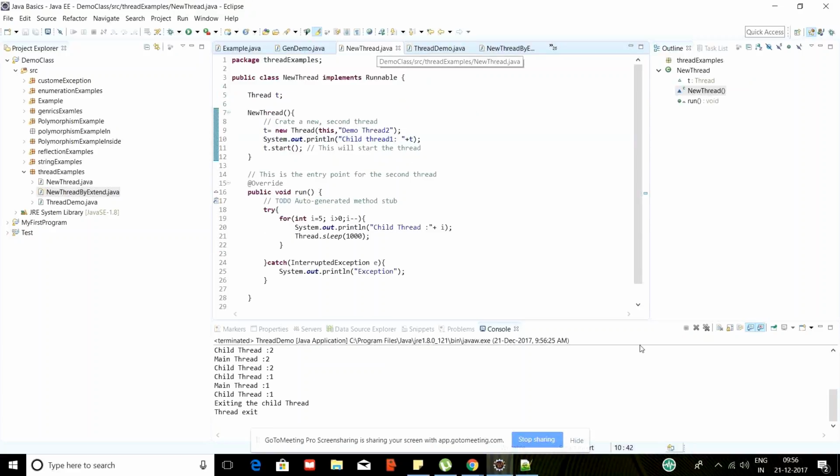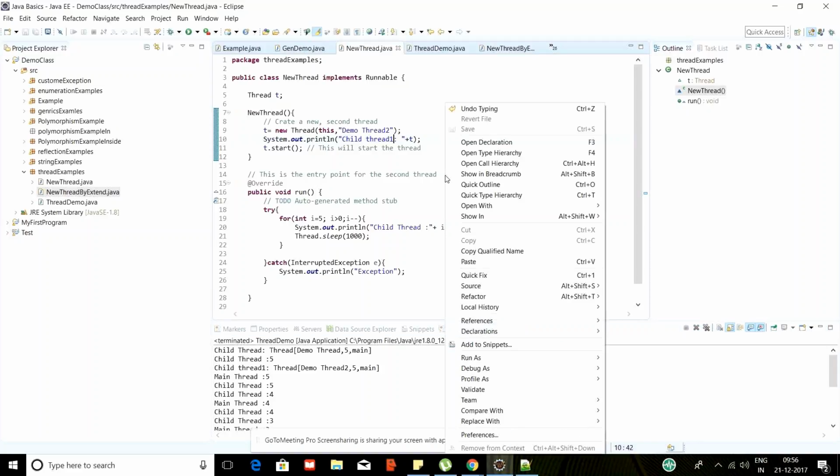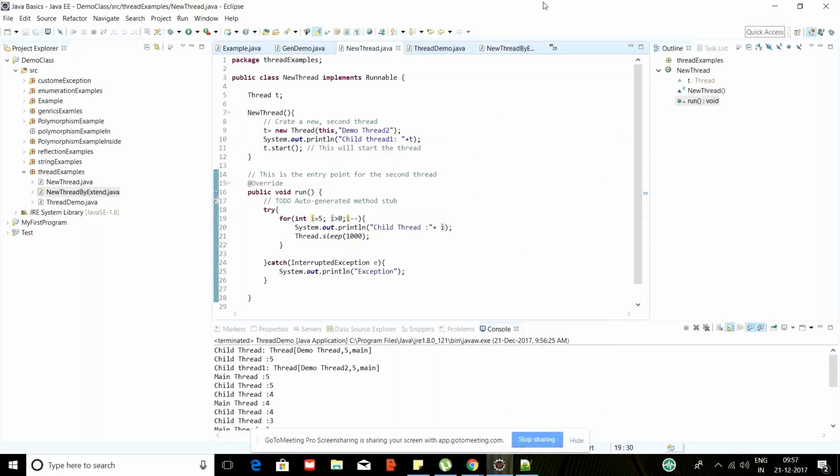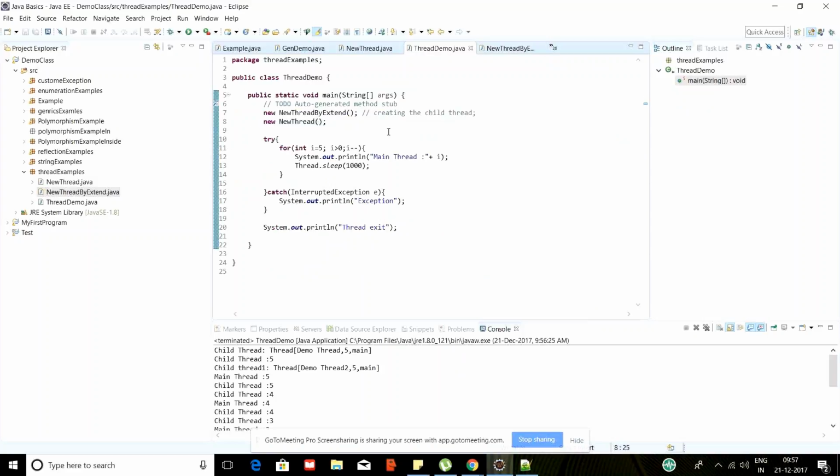Why is it not printed? Thread 2. Let me check with this again. It is printing this particular thread 1, but it is not starting this particular thread. Let me check why. Because of the third method maybe.